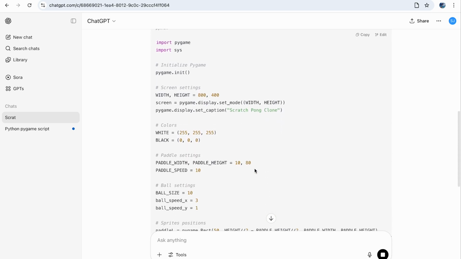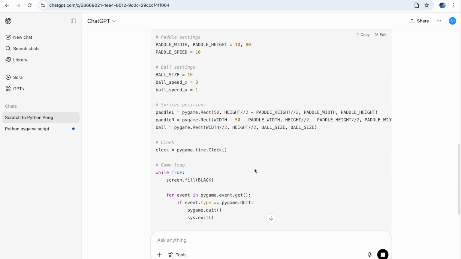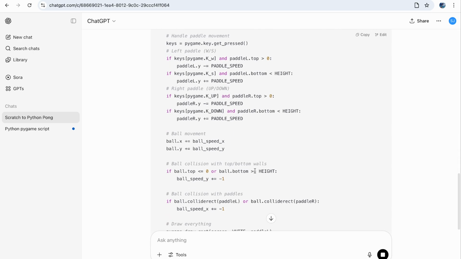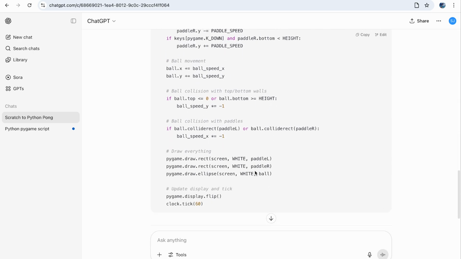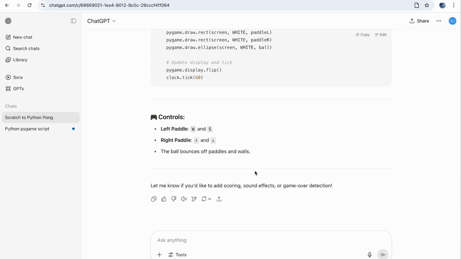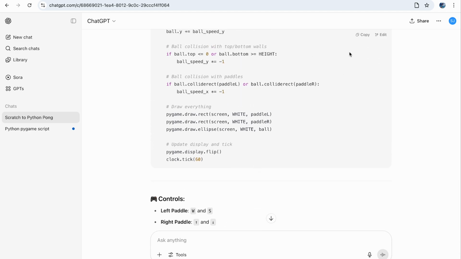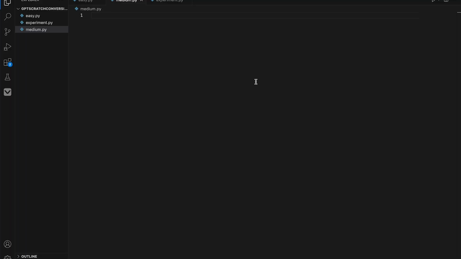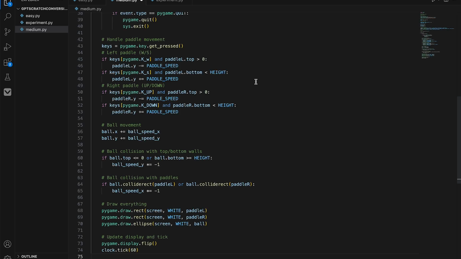I've noticed that ChatGPT comments its code really well. So that's a plus. It's easy to debug and easy to see what it's doing. And it even gives us the game controls and asks us if we want to add more stuff. But I think this is good for now, so let's copy that and paste it into our IDE. All right, here we go. Let's get that Control V action going.